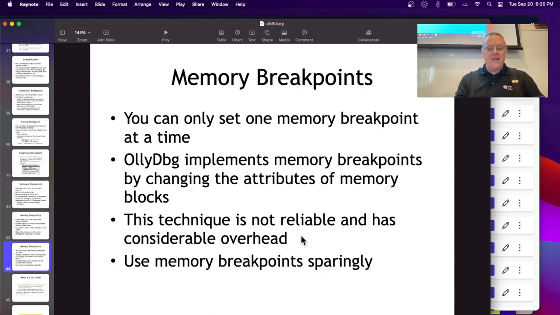I don't know exactly how it does it, but what I'm thinking is people have a good answer for why it's the second one. It's the second parameter, ESP plus 8. Good. People figured it out.